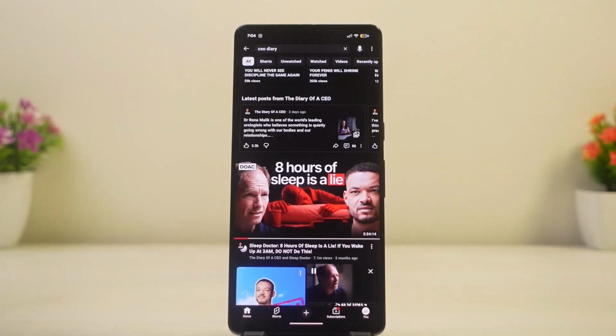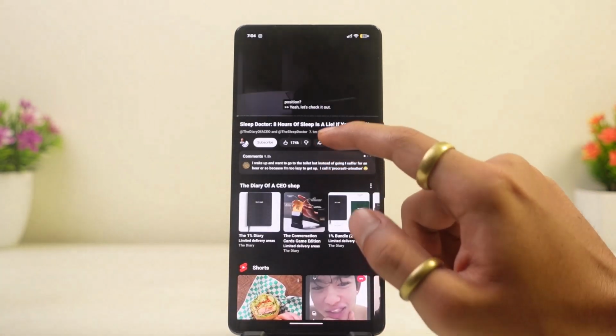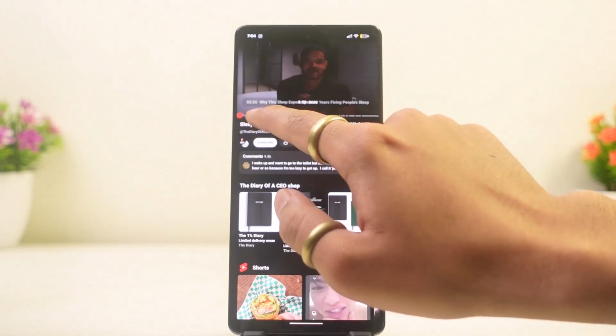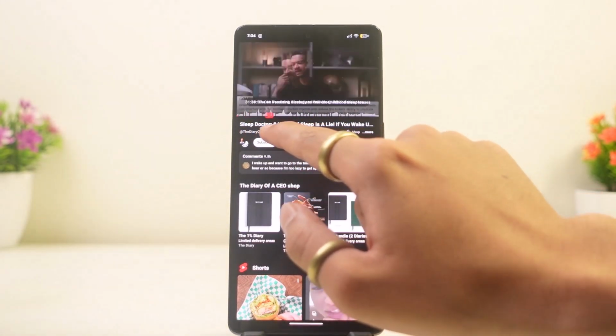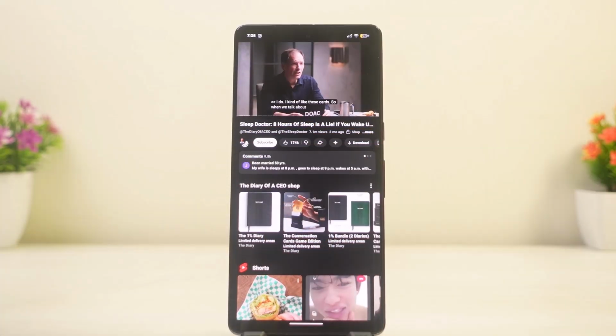Today I'll be showing you how to use YouTube chapters feature in videos. In 2026, the YouTube chapters break a video into manageable sections, making it easy to skip to the exact part you want. These are visible on the progress bar and in the video description as well. As you can see, there are a lot of topics and chapters segregated by YouTube itself.